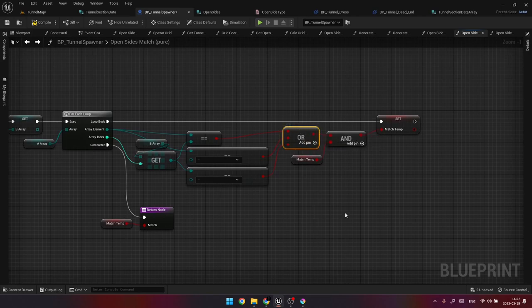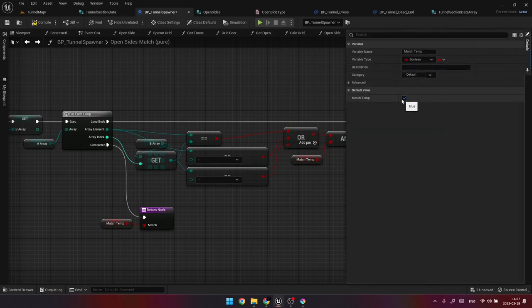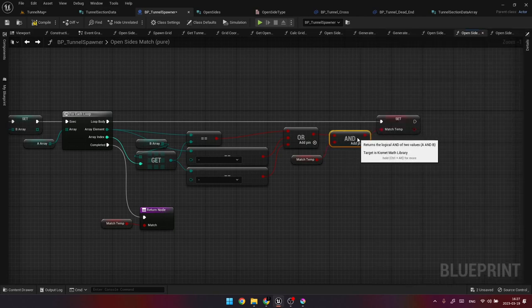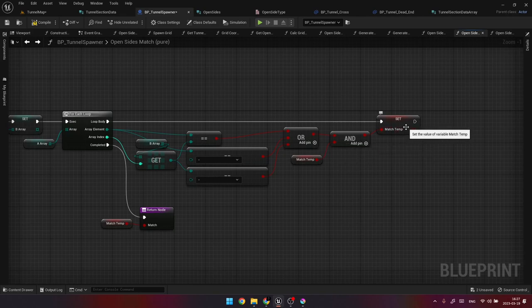So the result of this Boolean expression we add to the temporary variable. Initially, this variable is true. And we use the AND operation to add the result. Basically, it means if any of the open sides doesn't match, this variable is going to be reset to false. And once the for loop is done, we return the result from our temporary variable here.